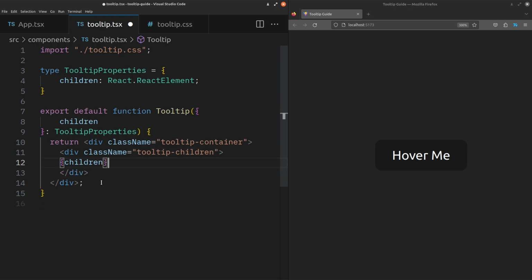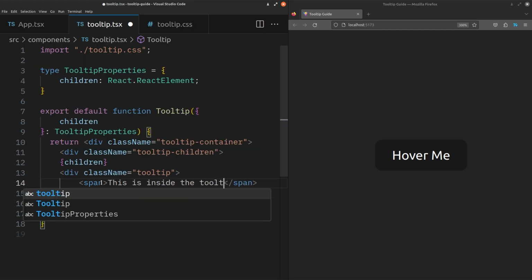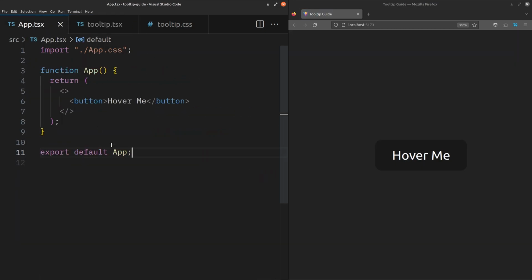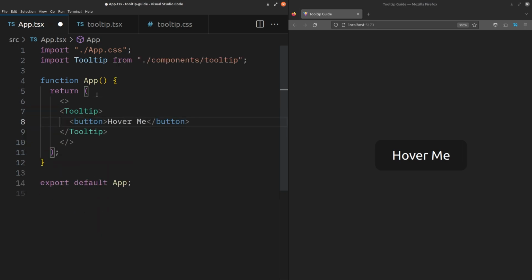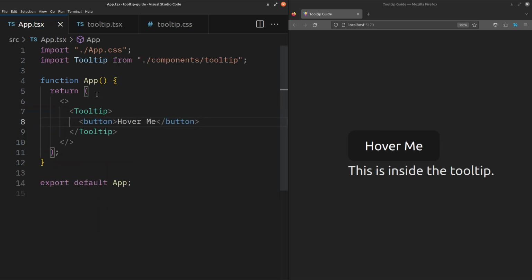Along with children, this div will also have a div that is going to contain our tooltip text. Give it a class name of tooltip and hard code some text for now. We will worry about passing it as a prop later on. For now, we just want to be able to see some text in our tooltip. Save and go back to the app.tsx file and wrap the button around the tooltip. Once you save, you should see that the tooltip text is visible on the screen.